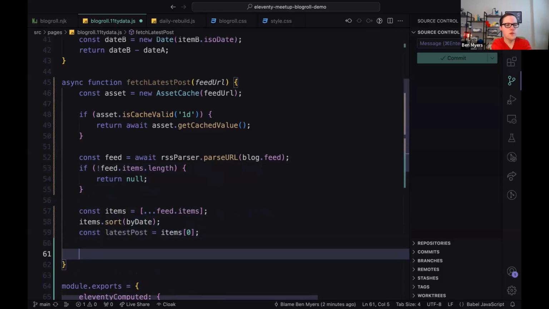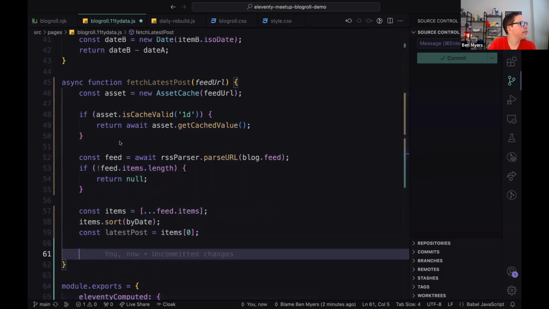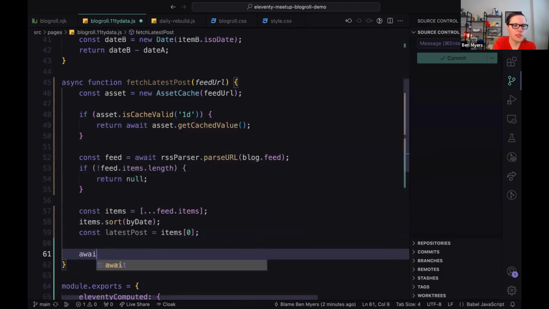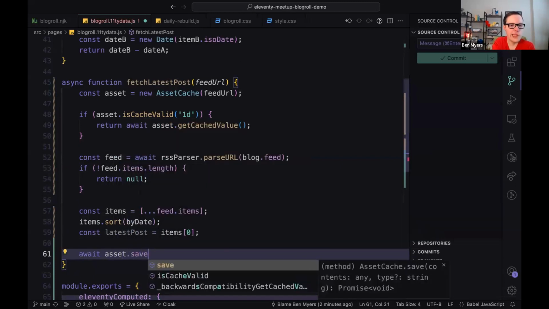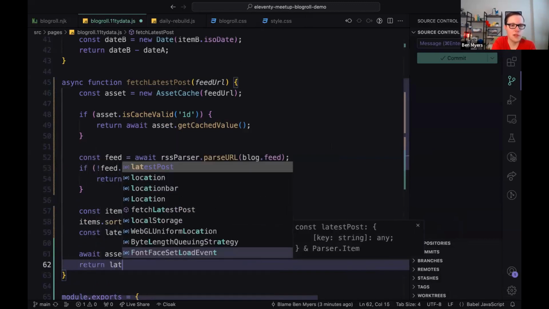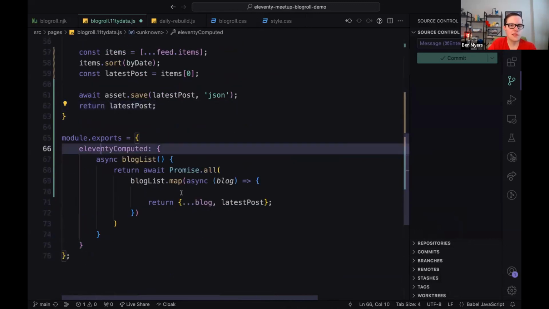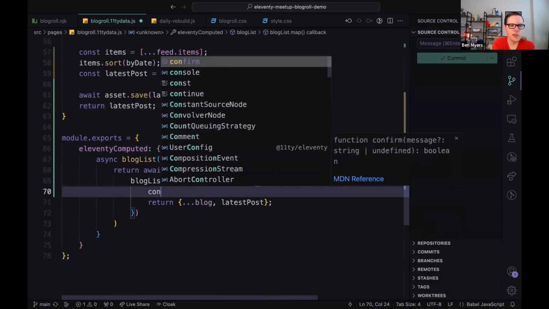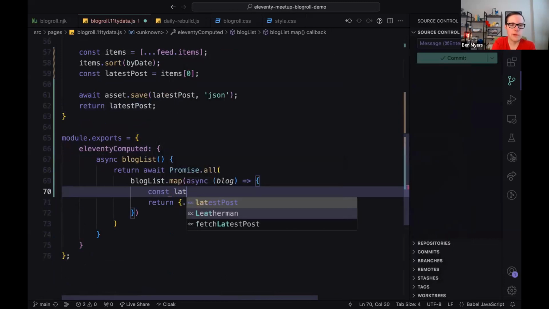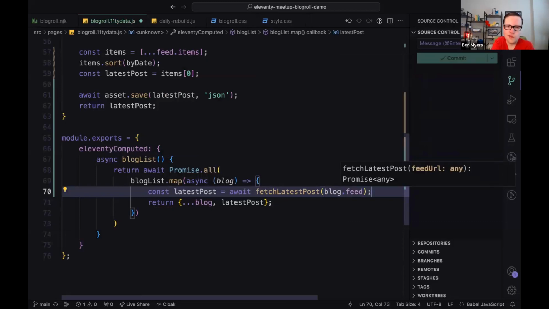And then we are going to, let's see, I need to save this. We're going to await asset dot save latest post. We're going to save this as a JSON object, and then we can go ahead and return latest post. And then down here in our blog list data, we can say const latest post equals await, what is it, fetch latest post with blog.feed.